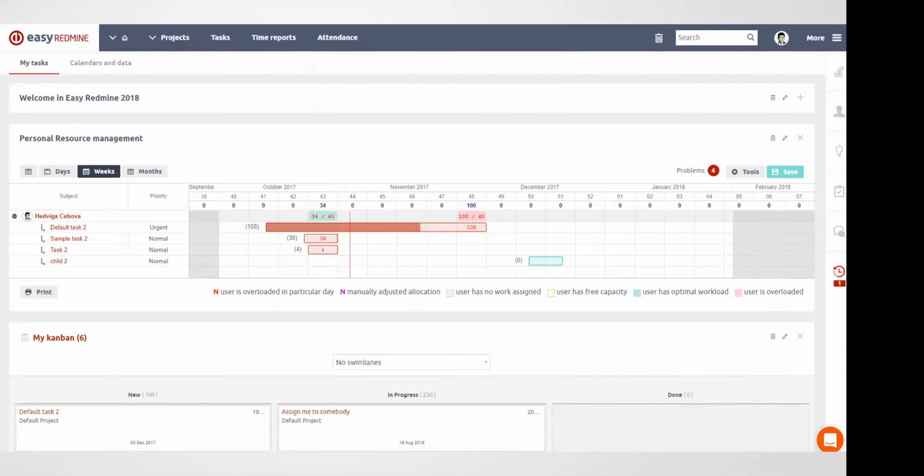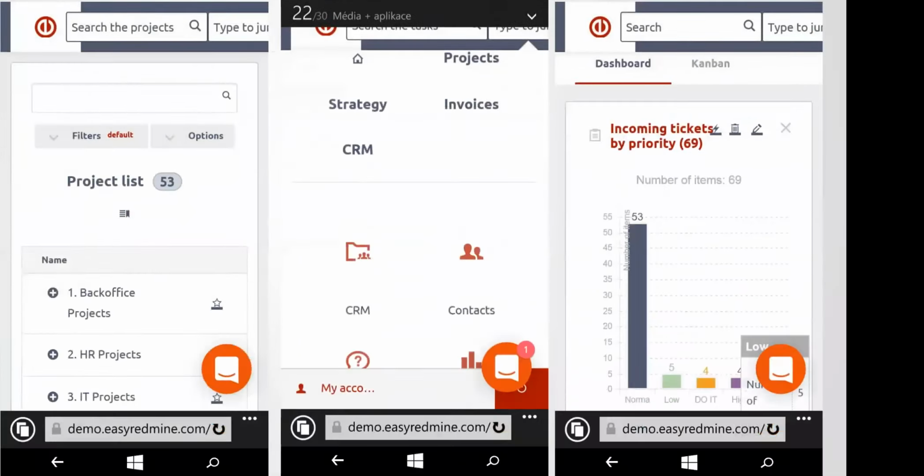In Easy Redmine, you can also use on the right panel the task timer, chat, via which you can communicate with your colleagues, or the to-do list, where you can find what you have to do, for example, today or this week. We'll see some more information about this during the presentation. Also, Easy Redmine is fully mobile, which means that it is optimized for all kinds of screens. You can access Easy Redmine from your mobile browser, or you can find the application for Easy Redmine in the App Store of iPhone and Android.